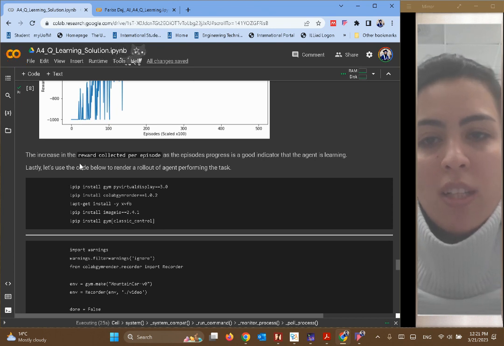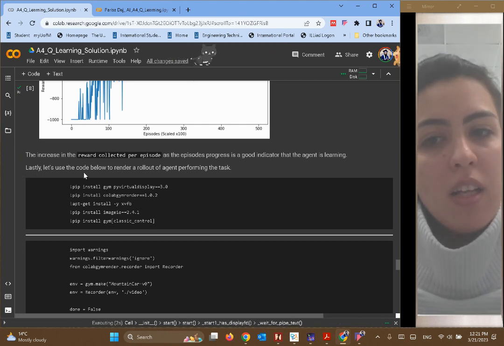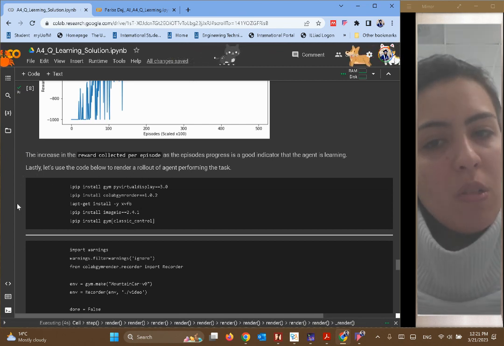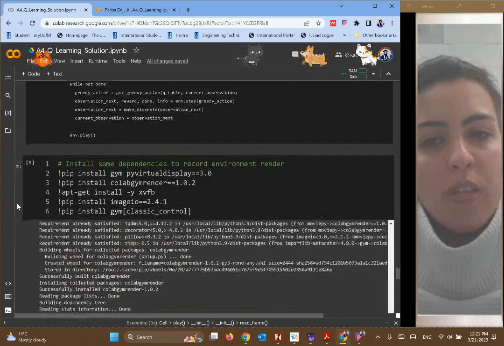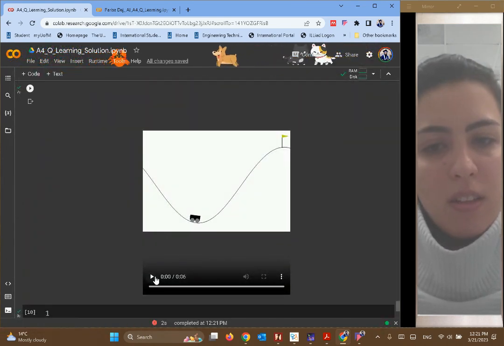So it says the increase in the reward collected per episode as the episodes progress is a good indicator that the agent is learning. Lastly, let's use the code below to render a rollout of the agent performing the task. I'd like that. So let's watch this together.